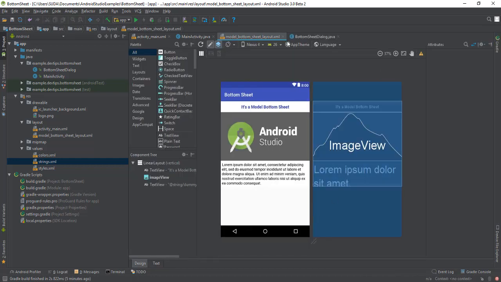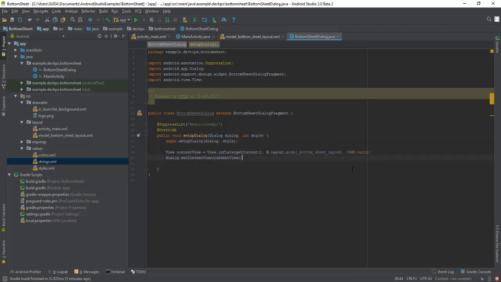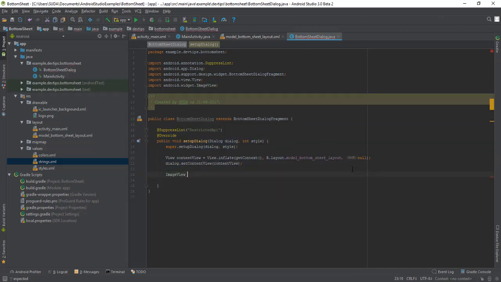Simply go here. Let's try to add a listener for our bottom sheet. Give a unique ID to this dummy image. Then a new ImageView, and ImageView equals contentView dot findViewById. Since we are using contentView, we don't need to declare it two times, so I'm declaring it as contentView dot findViewById R dot id dot dummyImage. So this is our image view, we set it here.